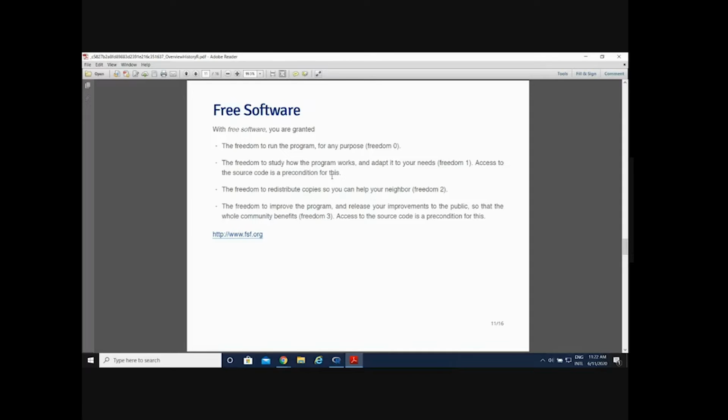Though we say it is free, there is a precondition that exists. And the freedom to redistribute copies so you can help your neighbor. So you can share or redistribute this code that you have developed, and the freedom to improve the program and release your improvements to the public so that the whole community benefits. Access to the source code is a precondition for this.